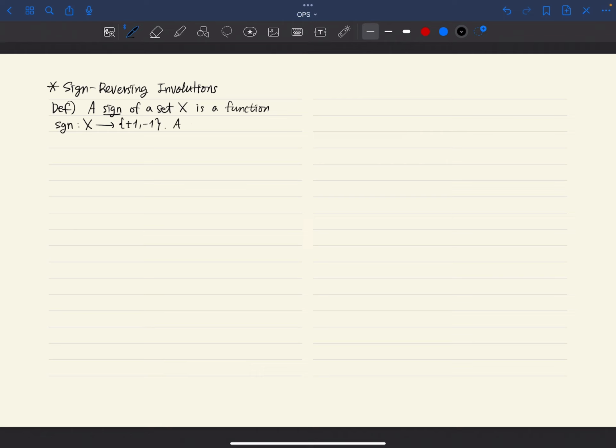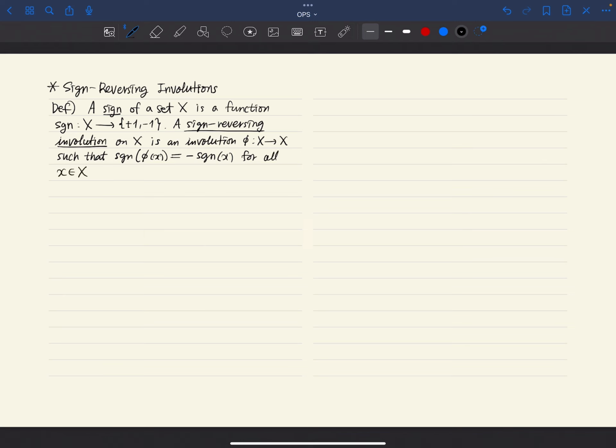And a sign reversing involution on X is an involution, say phi from X to X, such that the sign of phi of x is minus the sign of x for all x in X except the fixed points of phi, where Fix of phi means the set of elements that are fixed by this involution.